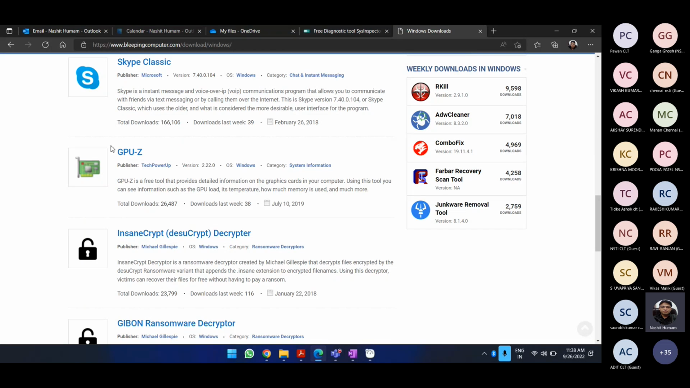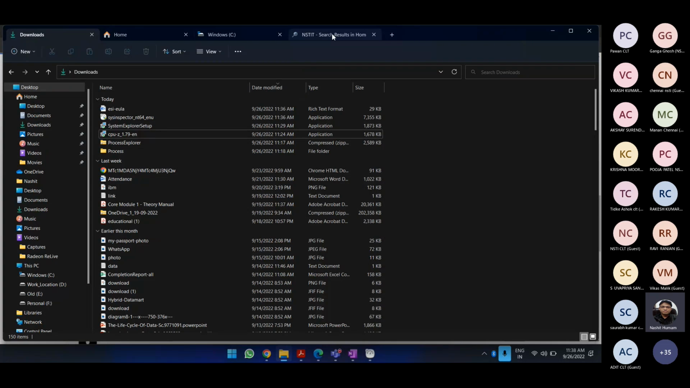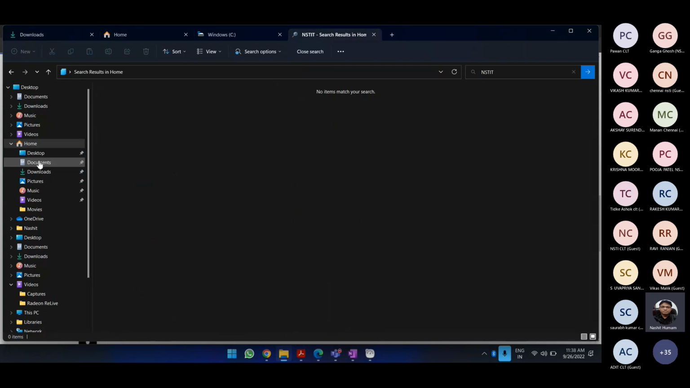We talked about CPU-Z. This is GPU-Z. That is really very much helpful. Now I showed you something that day in my D drive, this PC.